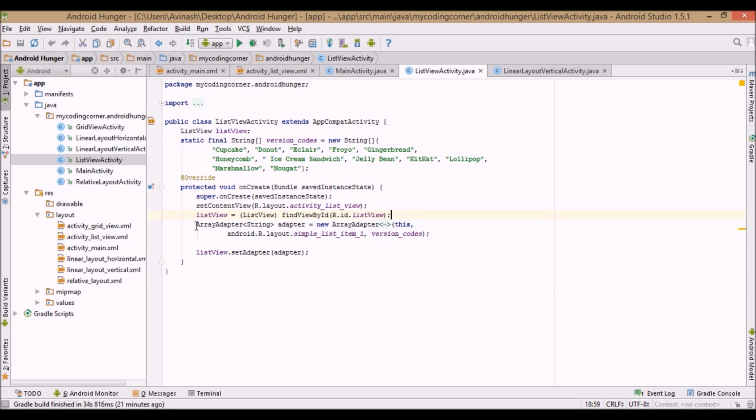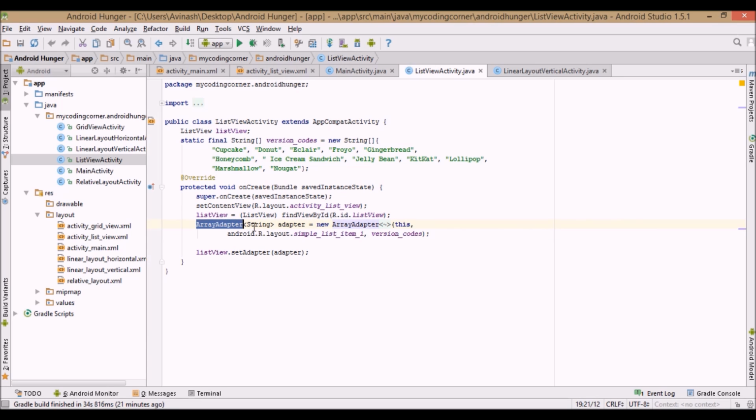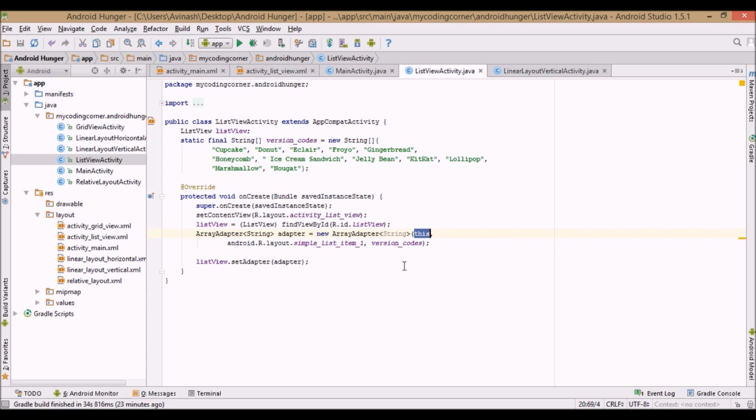So what we do is, we just use an array adapter. This is how we declare it. This array adapter has three arguments. The first argument is the context of the application, that is, we can use this as the parameter. The second parameter is the layout for the list view, and the third parameter is the data to be contained in the list view. We will then set the list view to this adapter. So we'll just use list view dot set adapter, and use this adapter.